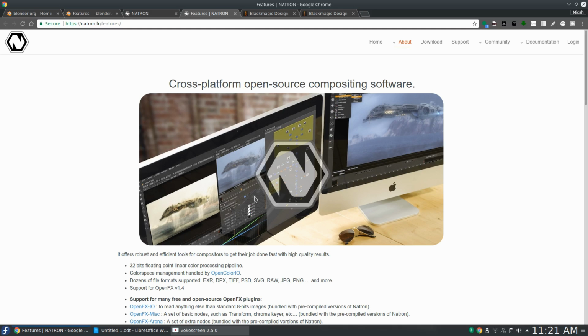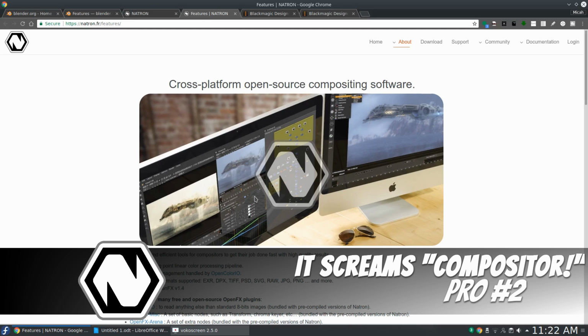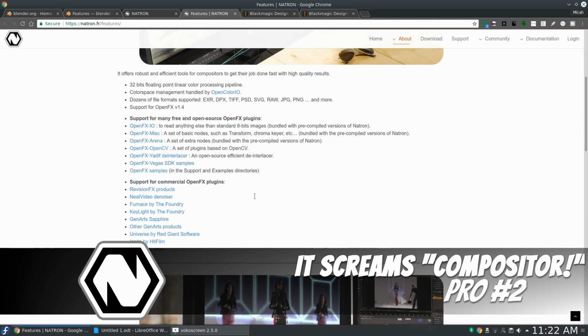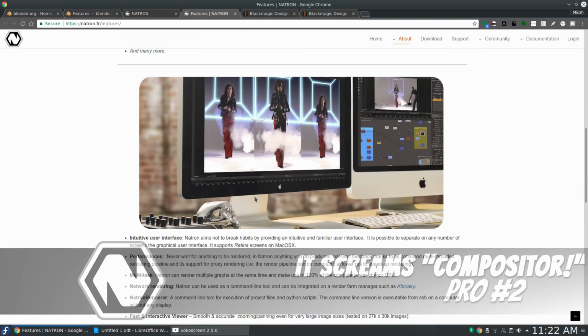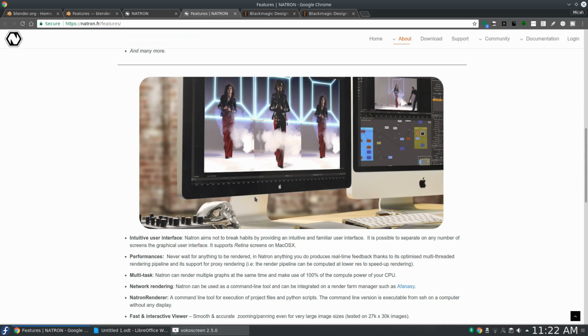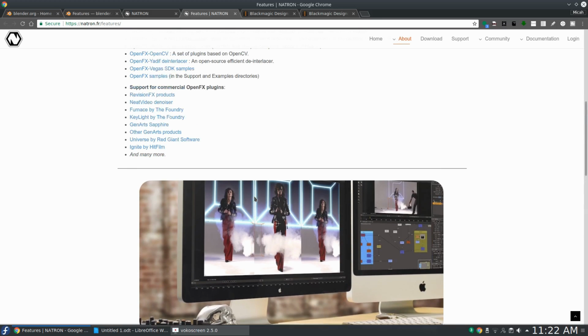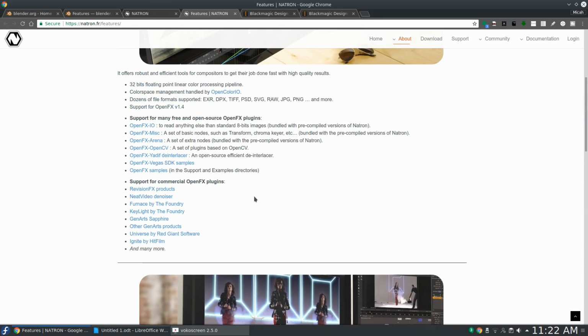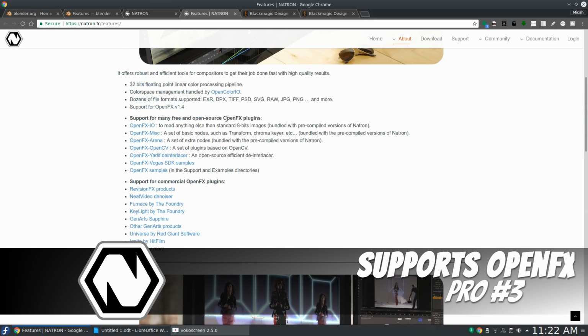But pro number 2 is it's purpose-built for compositing. If you get Natron for compositing, you know that what you're getting is a compositor. It's super cool, and I love to see that about Natron. It's really, really cool. Another big pro for Natron is its OpenFX support.